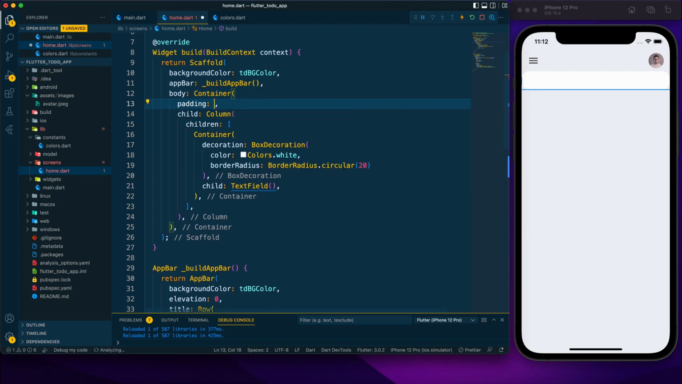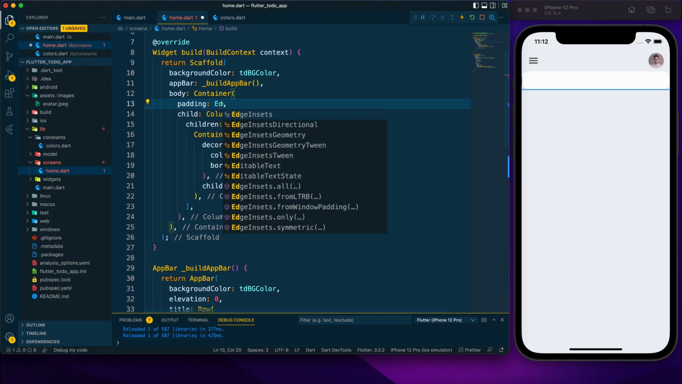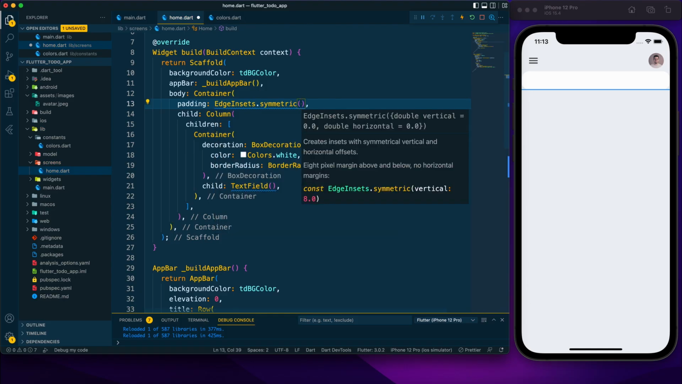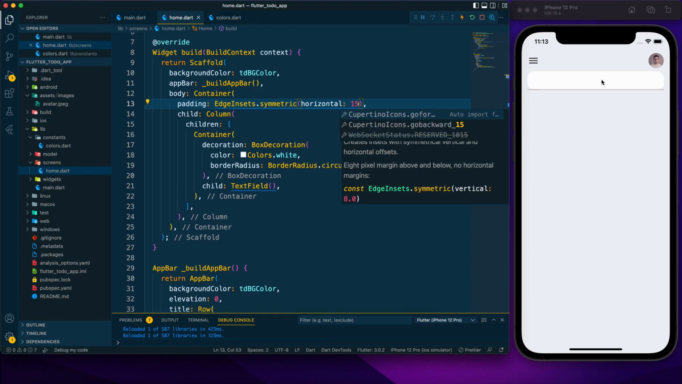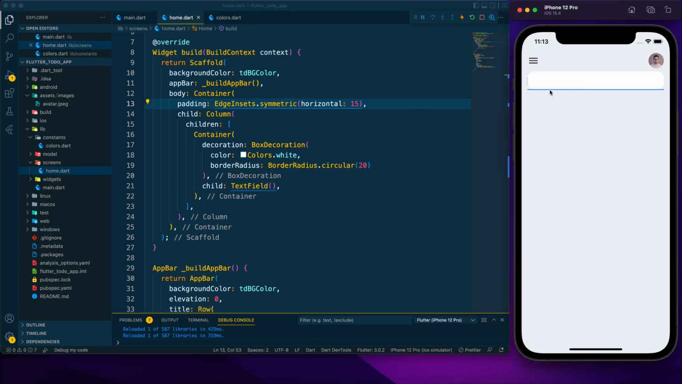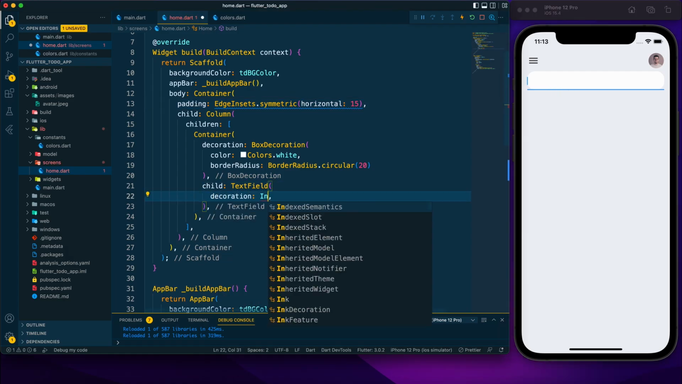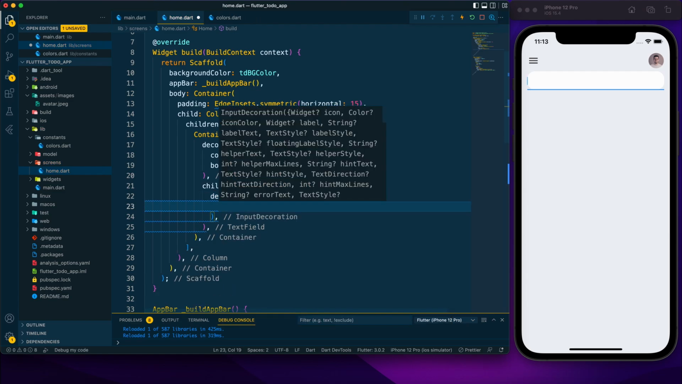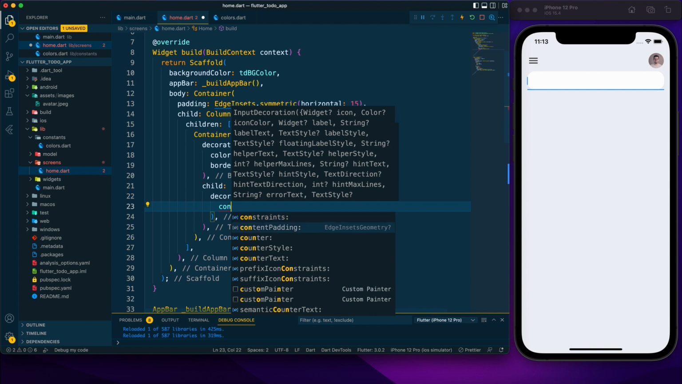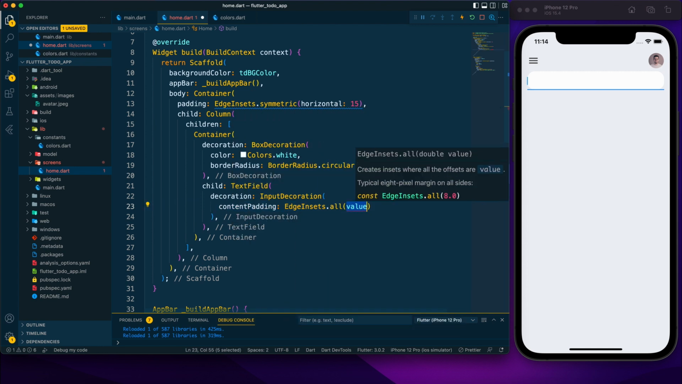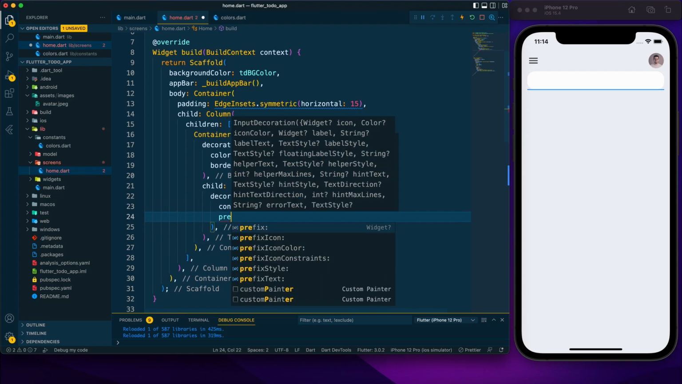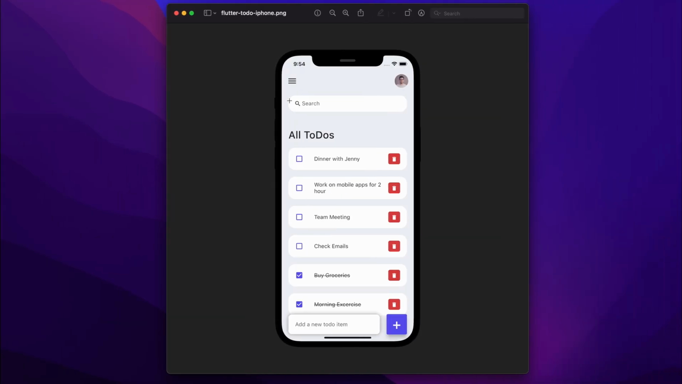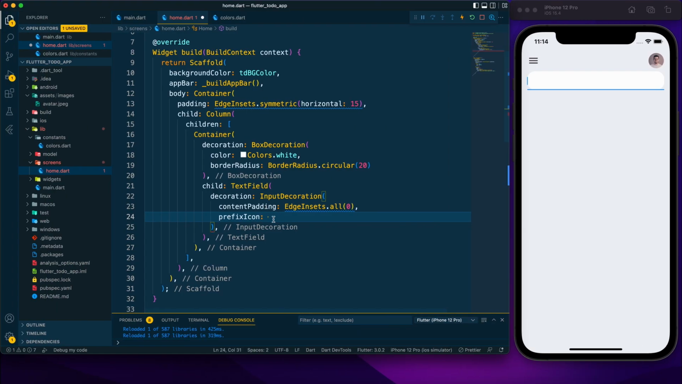And for that I'm going to provide a padding, and for the padding I will provide horizontal 15 pixels. So now it's looking quite good, but we need to customize the TextField. So let's customize the TextField. Let's provide decoration of it with InputDecoration, and first I am going to provide contentPadding, and here I will provide 0. And here as you can see we have a search icon, so that I can provide by this prefixIcon.